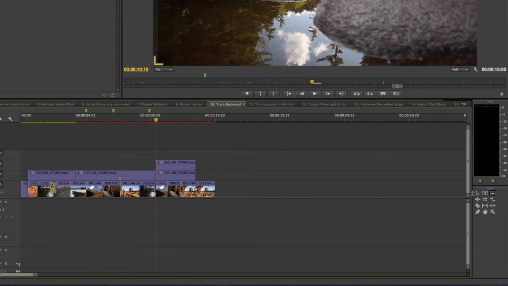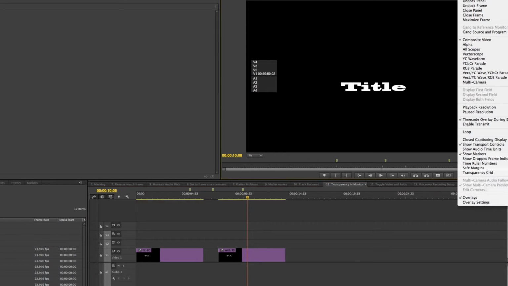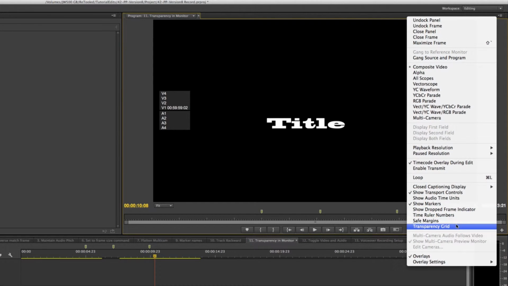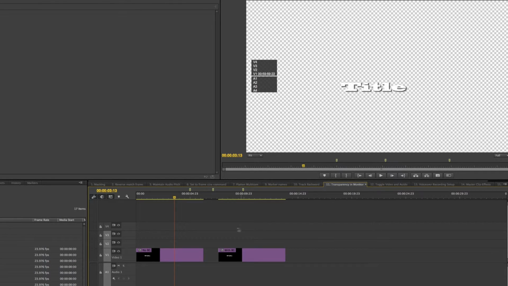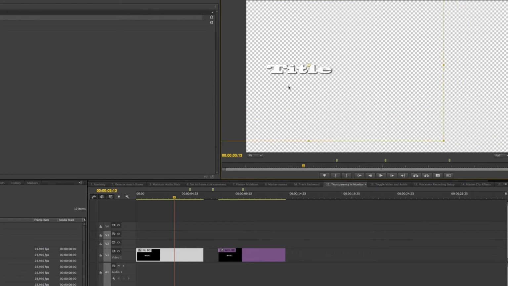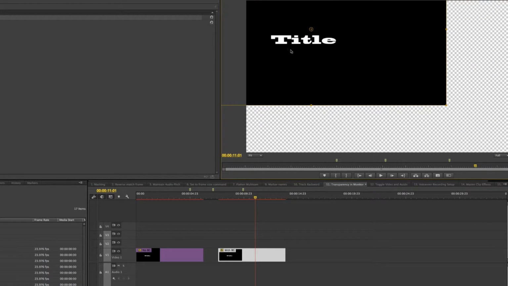Another nice new addition we have is the ability to see transparency in the monitor. So let me show you what I mean. I have two titles here, and in the program monitor here, they look exactly the same. But in fact, one of them has a transparent background and one of them has a black background. Well, in the past, I couldn't tell which one is which, but now if I go into the settings, there's a transparency grid. So you can see this one has a black background and this one has a transparent background, which is really nice to help you to be able to move items and see exactly what's behind it and see what's transparent versus what's an actual black background. Whereas here, if I were to move this, you can see there's a black background there.